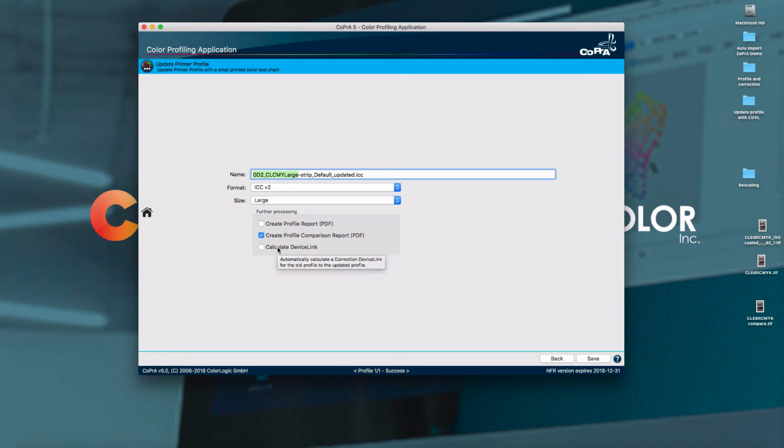Also, to get an even more accurate conversion, click on Calculate Device Link. Copra will then create a correction device link profile to give you an even more accurate conversion. A correction device link profile allows customization of print data to compensate for color variations and also achieves accurate color reproduction, which really reflects the reference profile before there are any color changes. Using a correction device link ensures constant, consistent print reproduction and is the preferred way to apply corrections for variations in color in the workflow.